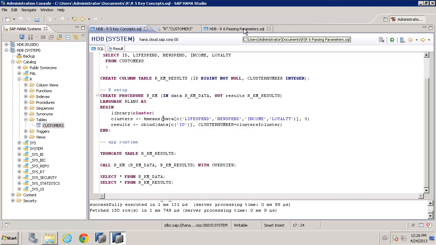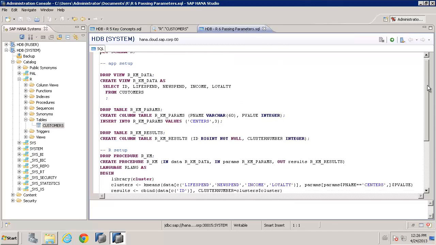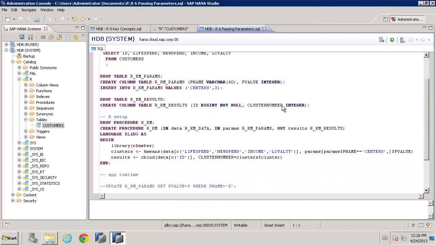So let's go to this example here. It's the same example we've already seen. The only difference is that we've added one new concept of parameters. You can see here, instead of specifying 3 as a hard-coded value, we've actually got some code that picks up what we can call a parameter. So what is the parameter? Well, it's simple. All it is, is an additional input table that we choose to pass between HANA and R. I chose to call it params, or the actual table name is r_km_params. You could call it anything you want.